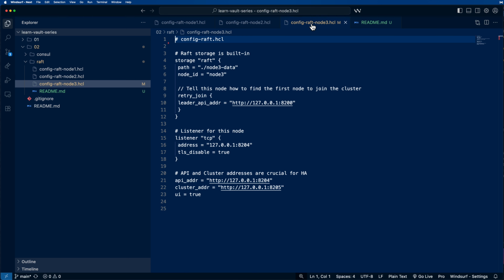And similarly for Raft node 3 as well, we're going to configure the respective directory and node ID. And again, we are going to tell this particular node 3 should contact the leader, which is the first node. And similarly, listener TCP address 8204 in this case, and cluster address is 8205.